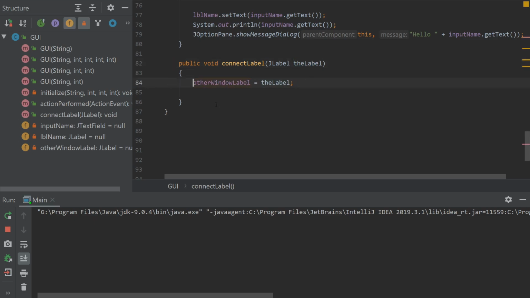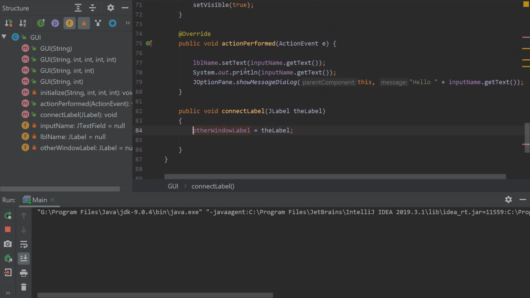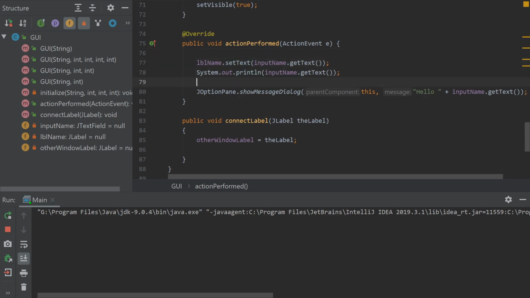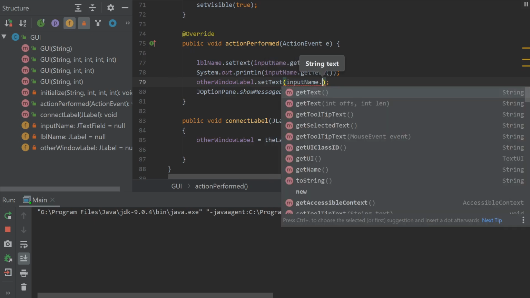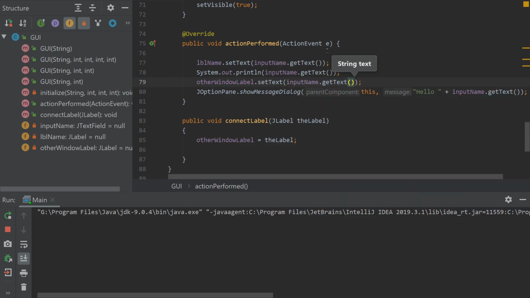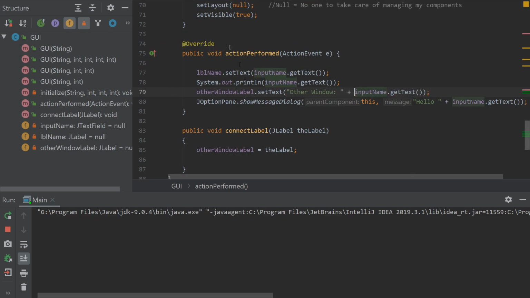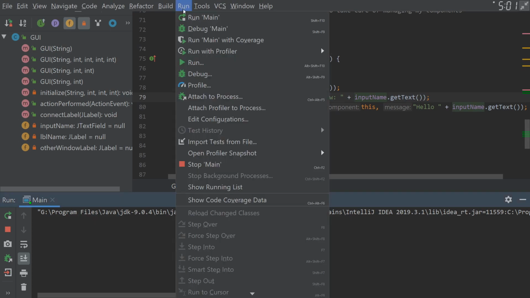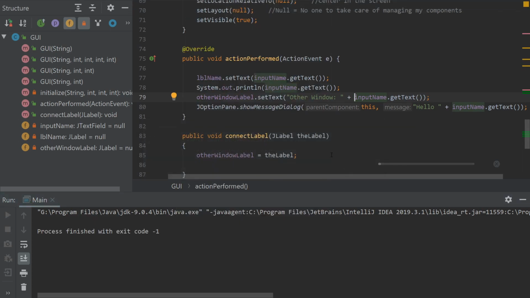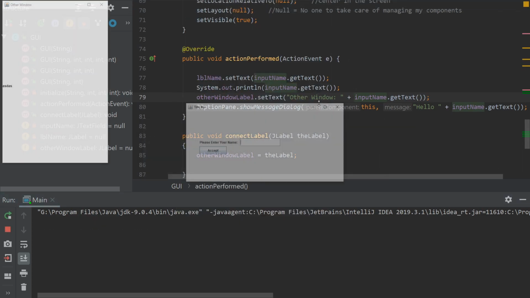So far, so good. And let's say when the button gets clicked, go show me all of these things, and as well go ahead and do other window label dot set text to input name dot get text. And we could add an extra thing here, other window, like this. Right. This is the cool part about references.